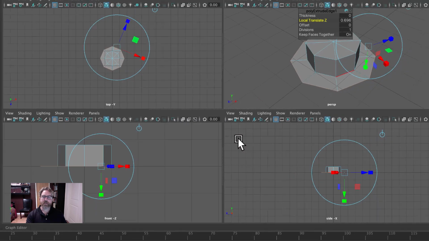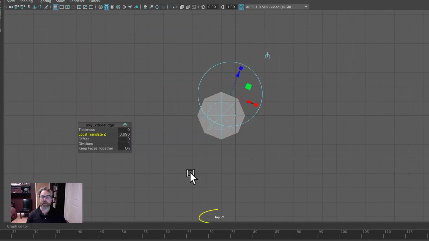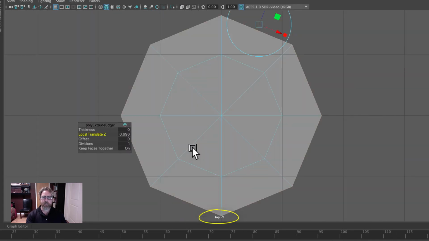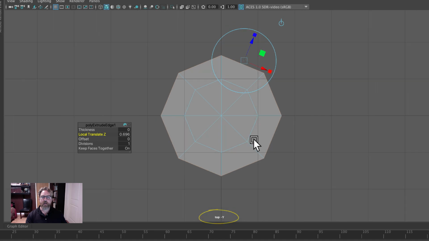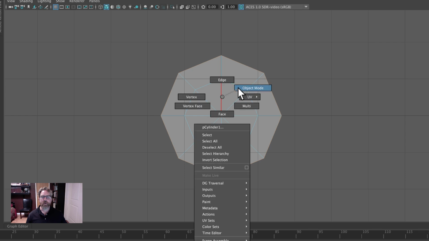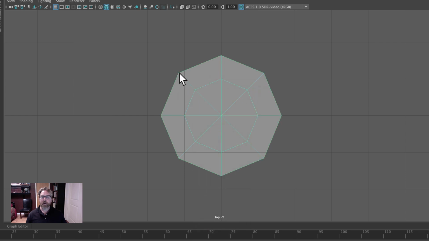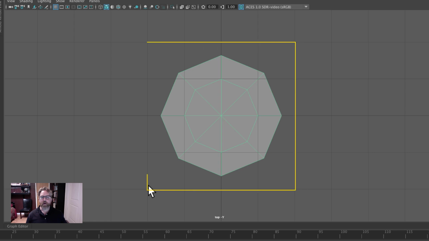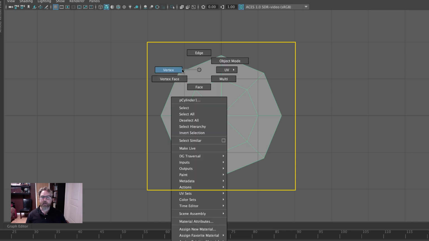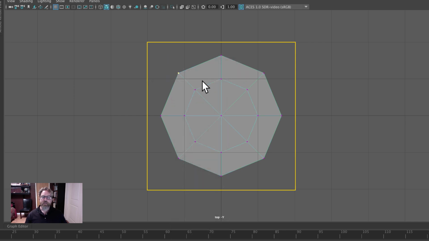So I'll tap my space bar, and make sure that we're in the top view. I'll hit the F key just so we're nice and close, and I'm going to hit the Q key just to get out of that tool, and we'll right click to object mode. We are going to snap these vertices to form a square, which forms the basis of all of our subsequent bricks.